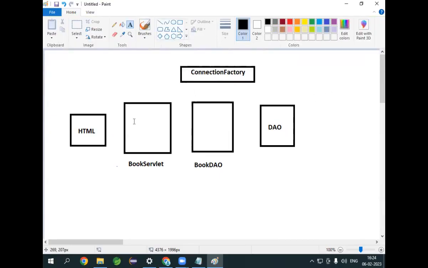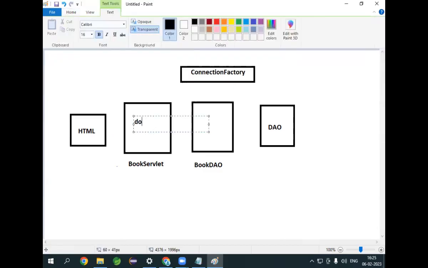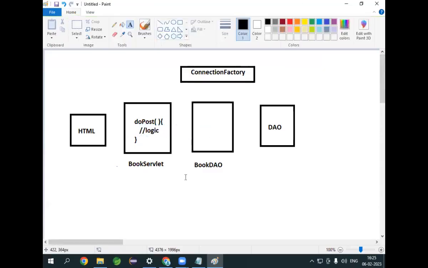Now, inside this HTML, we will write the form logic. And here we are going to write the doPost method. Why not the doGet method? Here we are dealing with a form. Form data should go to the server in the body, not in the URL. If you go for a get request, form data will go to the server in the URL. It is not recommended to append the data to the URL while sending a request. That's why I will go for doPost.